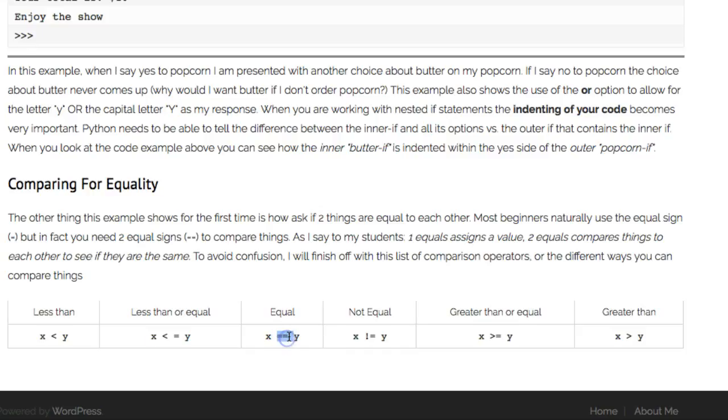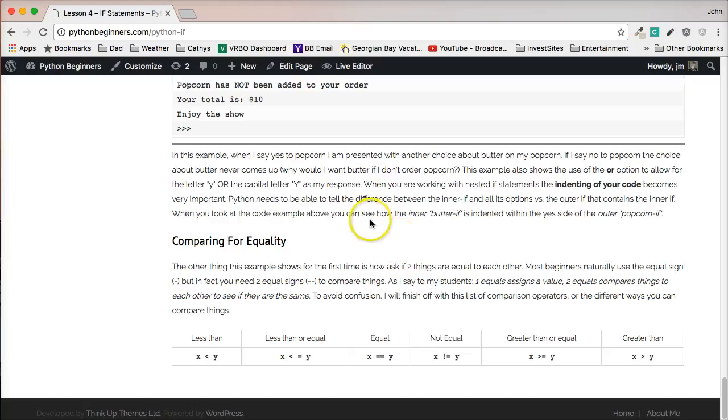I'm asking a question. Not equal to, although we didn't show it in an example here, this is how you'd say if x is not equal to y. Then there's greater than or equal to and simply just greater than. So these are the different ways that you can compare things in an if statement. So that's it for this lesson.